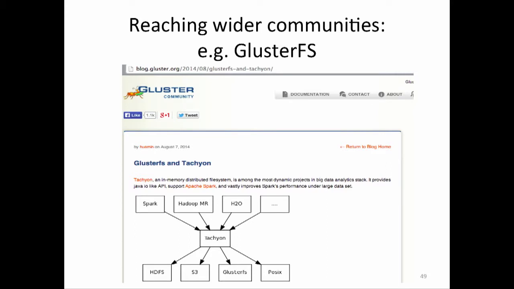Tachyon has this under file system concept, which enables the system to reach wider communities. For example, the Gluster community announced early this year that they integrated the Gluster file system with Tachyon. This means that if you have a Gluster file system deployment, you can run Tachyon on top of it very easily without moving your data. You will then be able to enable much wider applications on top of that, run all sorts of big data workloads, and many more we're building.